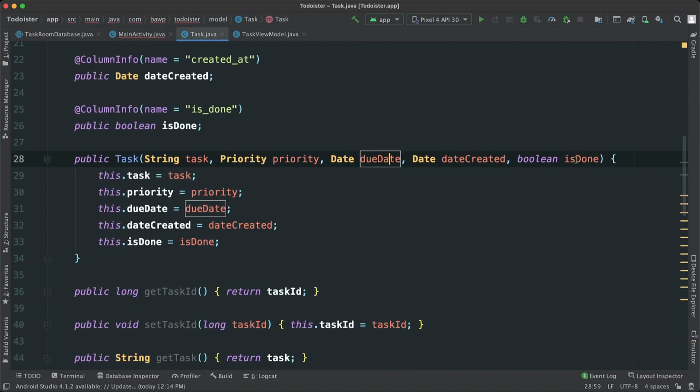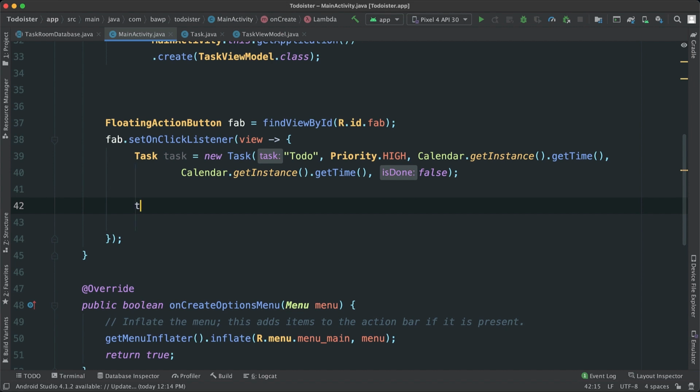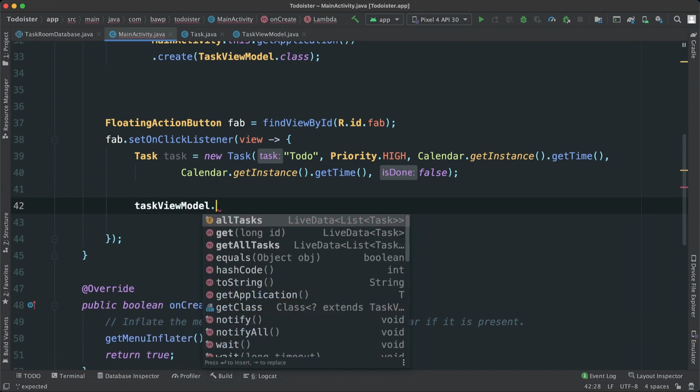Okay, and then we need to pass a boolean for whether this is done or not. So I'm going to just say false to say that it's not done yet. All right, so we have our object here, a task that we can put into our table. To do so, of course, we're going to go ahead and say taskViewModel, and we can say dot.